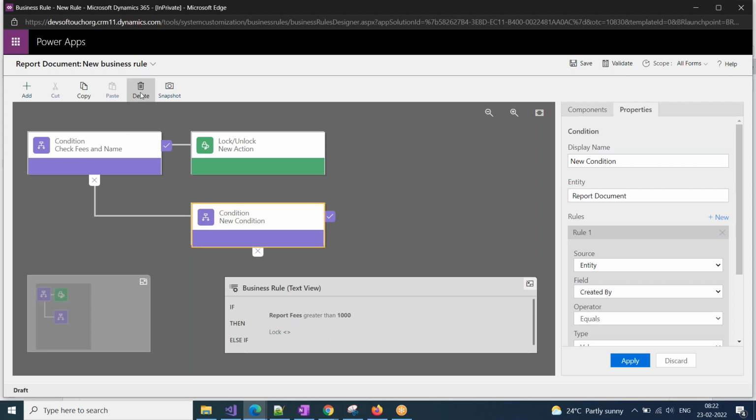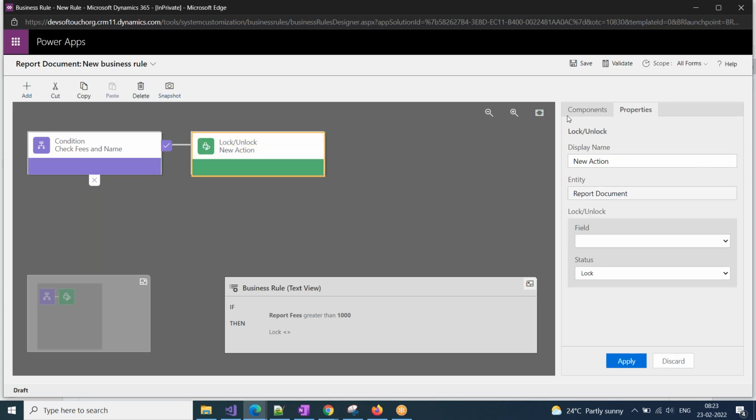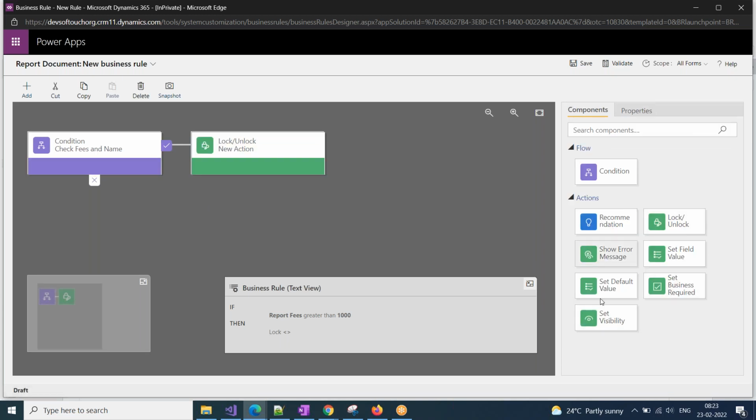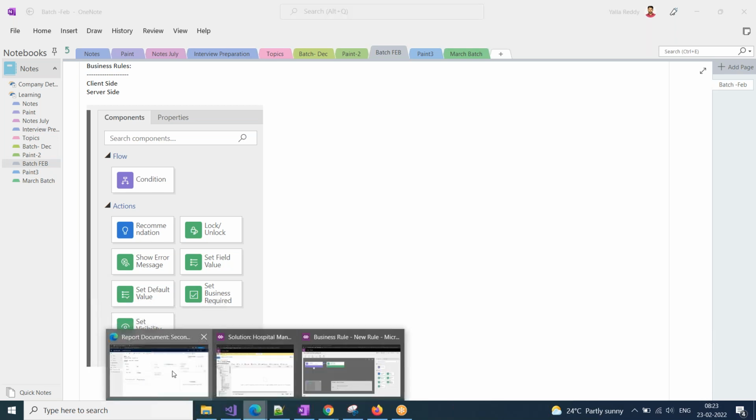Now, let me remove this. Let's look at the small things first. Now, what are the things available here? Okay, we have a recommendation. Okay, we'll show you how it works and what exactly it will do. Lock and unlock. It's like the one which you have seen.